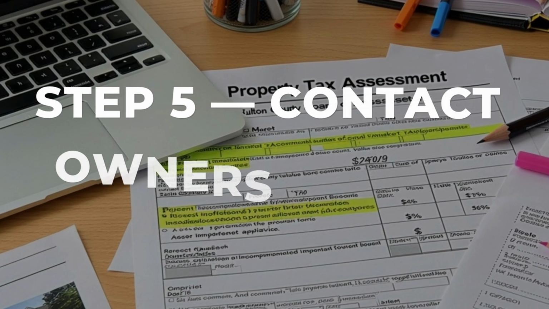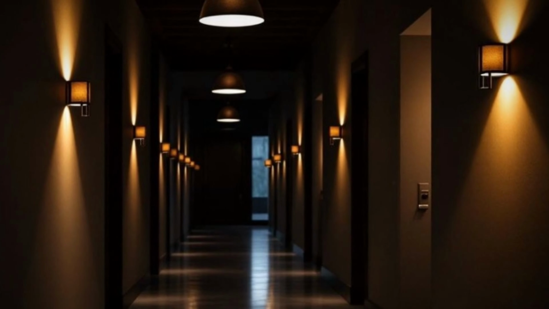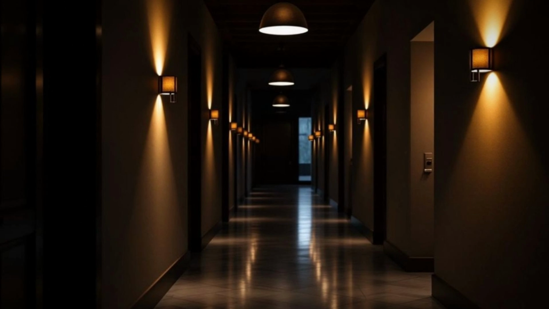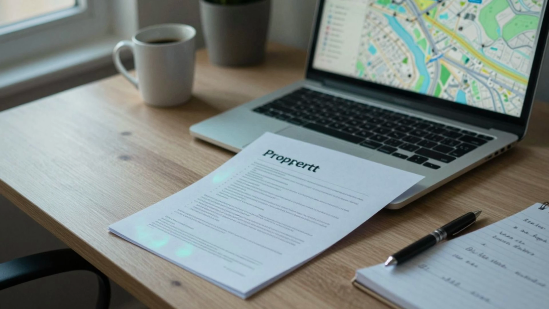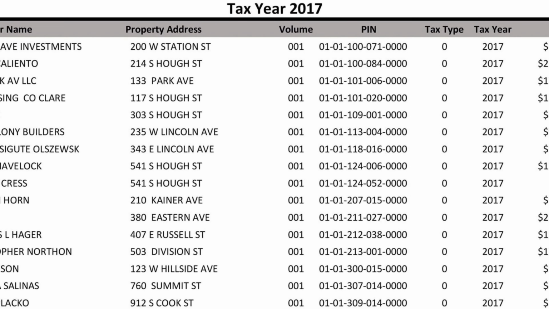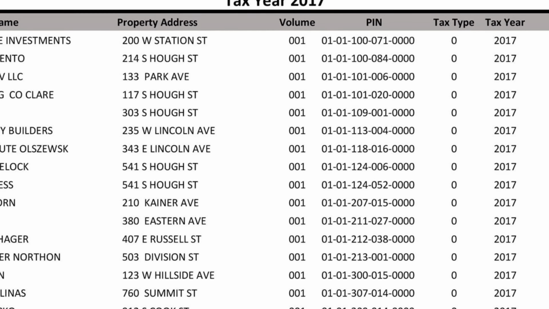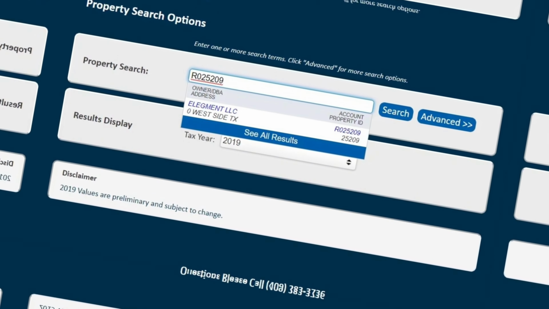Step 5. Contact the owner before the auction. This is the step almost nobody talks about, and it might be the most powerful one on this list. Here's why. The delinquent property list includes the owner's name. The county assessor's records often include their mailing address.